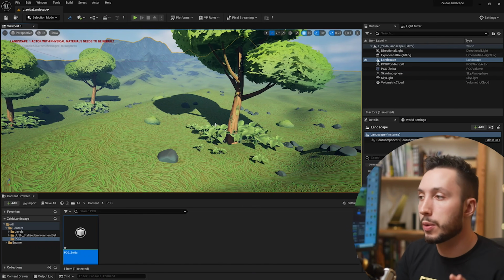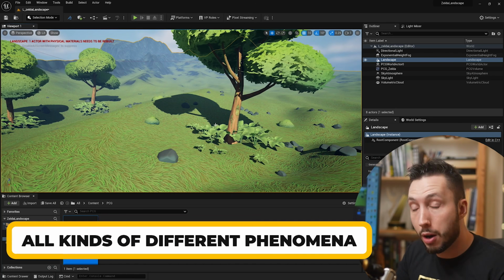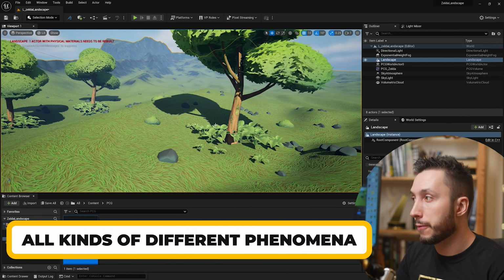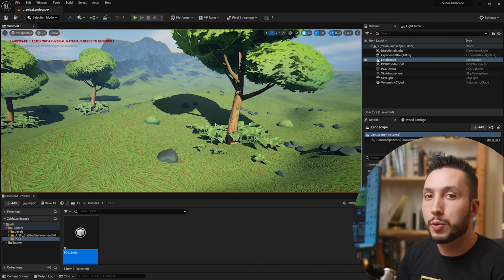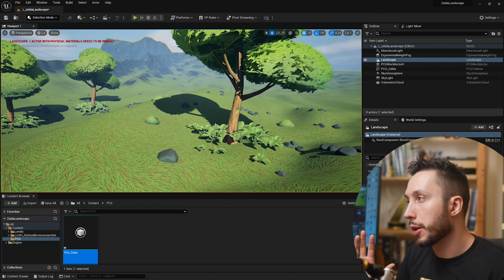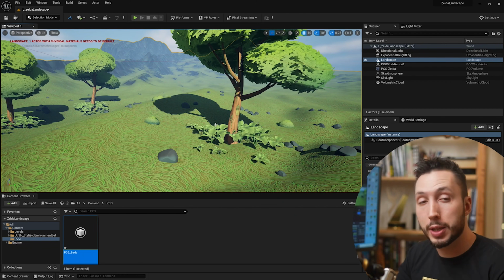You can go crazy with this as a concept to create all kinds of different natural phenomena, because it's really just about masking where seeds land, where plants are in relationship to each other. It's a very powerful approach that's pretty simple to set up.